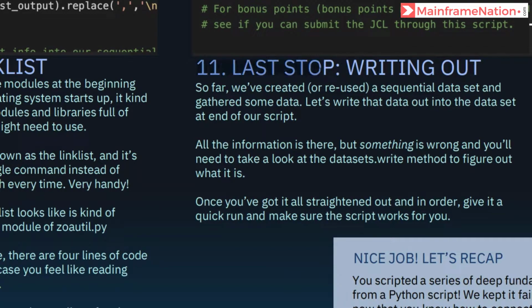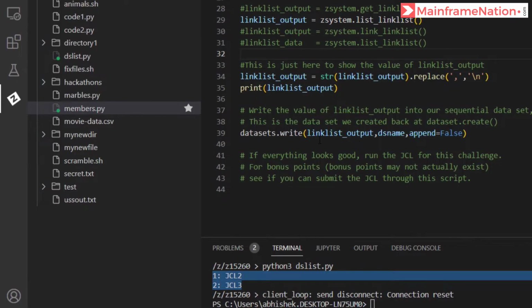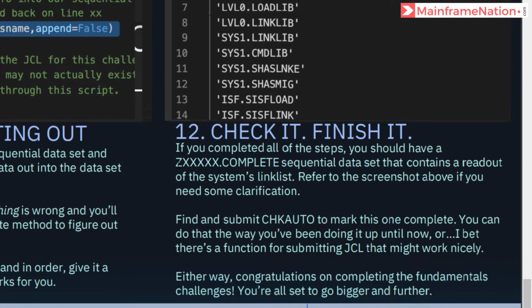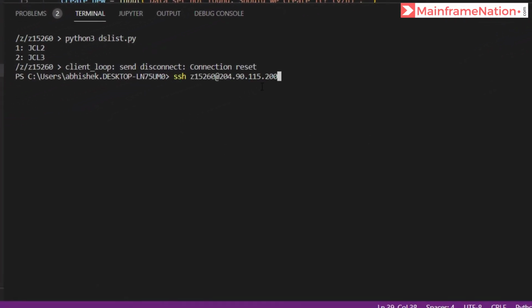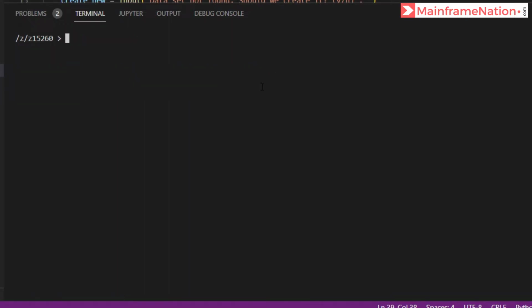In step 11, it is telling us to correct the syntax of the dataset.write command. This is the datasets.write. In this command, one thing is misplaced, that is DS name should be before the linked list. This is wrong, so let's give here DS name first and then linked list. Remove DS name from here. Control S to save. It is telling us that the name of the output dataset should be username.complete and it should be a sequential dataset. So let's give here SSH. Let's give password. Let's clear the screen and then run this code.